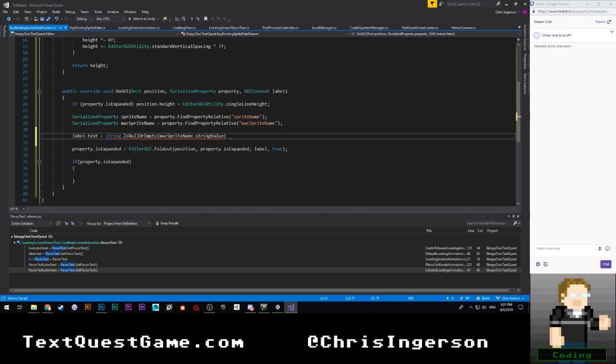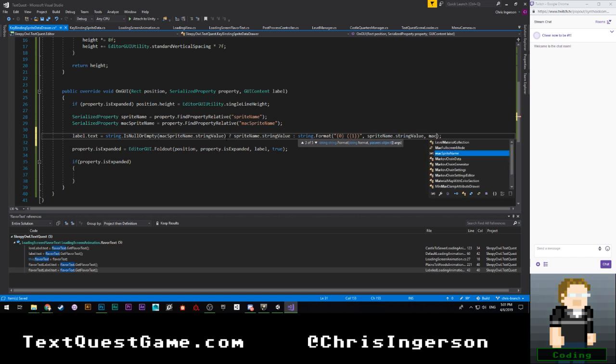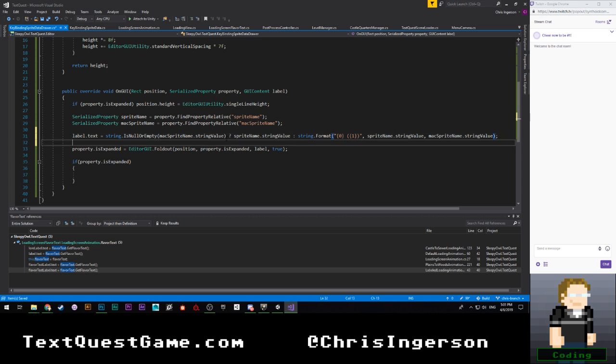So if that is null or empty, then we're just going to go ahead and have our label text just be sprite name dot string value. Otherwise, it's going to be string dot format, and this is going to be sprite name and then our Mac name, excuse me, in parentheses. So what we're going to do there is just say sprite name dot, oops, sorry, not sprite value, string value followed by Mac sprite name dot string value. Okay.